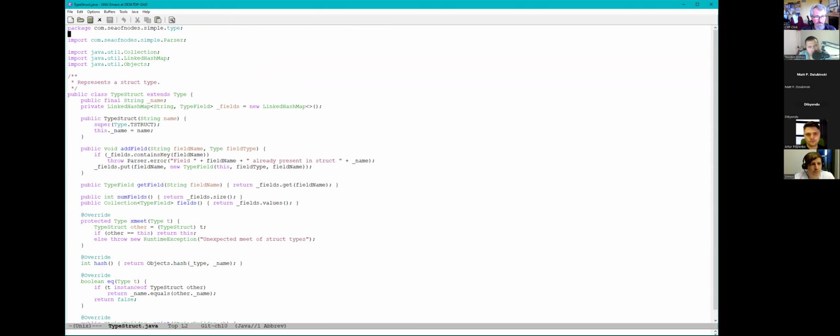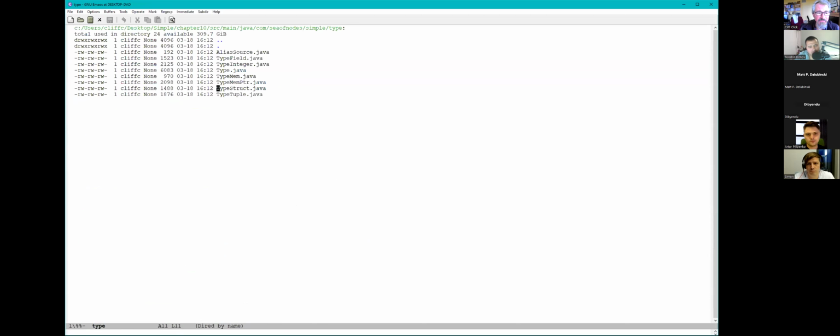Structs have a list of fields. Where's your list of fields in here? Right here. I don't like this implementation, but never mind. There's a list of fields. Linked hash map. Okay. And the struct name. So I'm struct flavored called person. I have name, rank, and serial number. Whatever. So these are kinds of things that show up in the lattice.